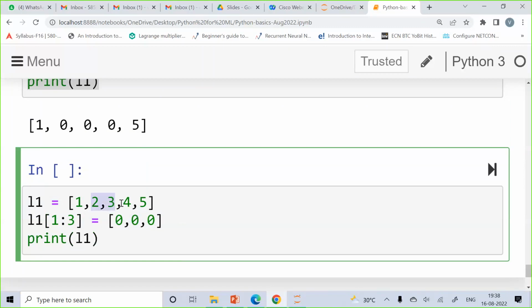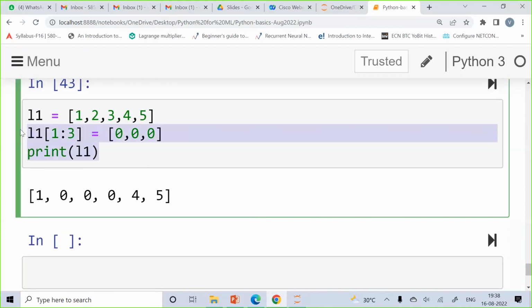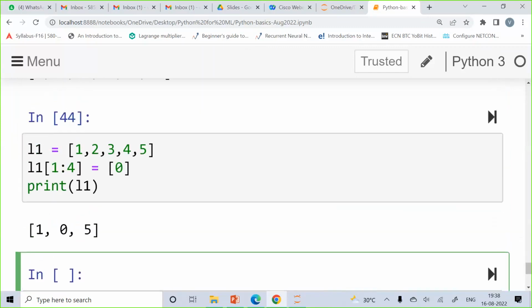So 2 3 will be replaced with triple zeros. Whatever the existing values at those locations will be shifted to the right. See that, 1 0 0 0 4 5. What if the number of elements specified is lesser than the range specified? Suppose I give 1:4 here. How many locations am I referring to? 1:4 means 3 locations. Suppose I just gave a single 0 here, not multiple zeros. Then the slice will be replaced with a single 0. It means you will get 1 0 5 as the output.